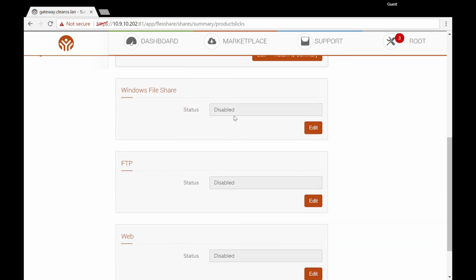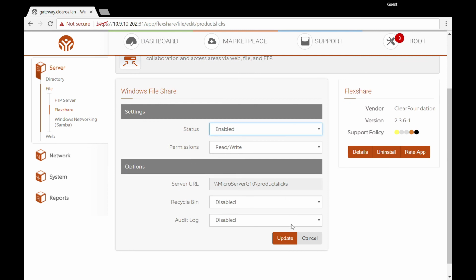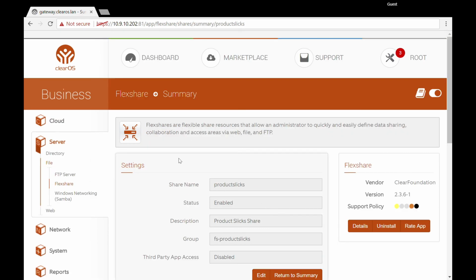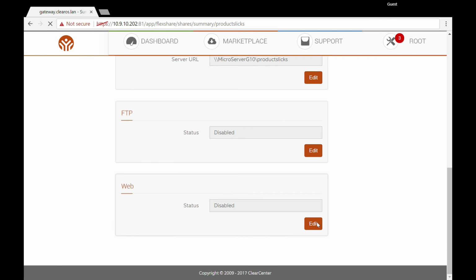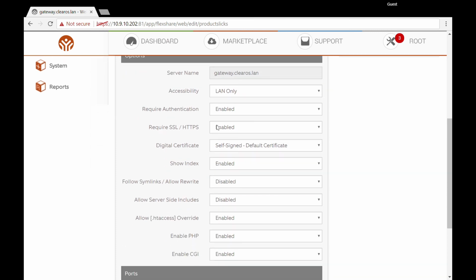All right, so for this share, I want to turn on my Windows file share because I want my publishers who are making these PDF documents to be able to put data in there. But I also want it viewable on the web. So I'm going to set that to enabled. For the web users, I'm going to set that to read-only. I want people to come in off of the internet and see these product slicks. This is marketing material that I don't care if anybody sees.